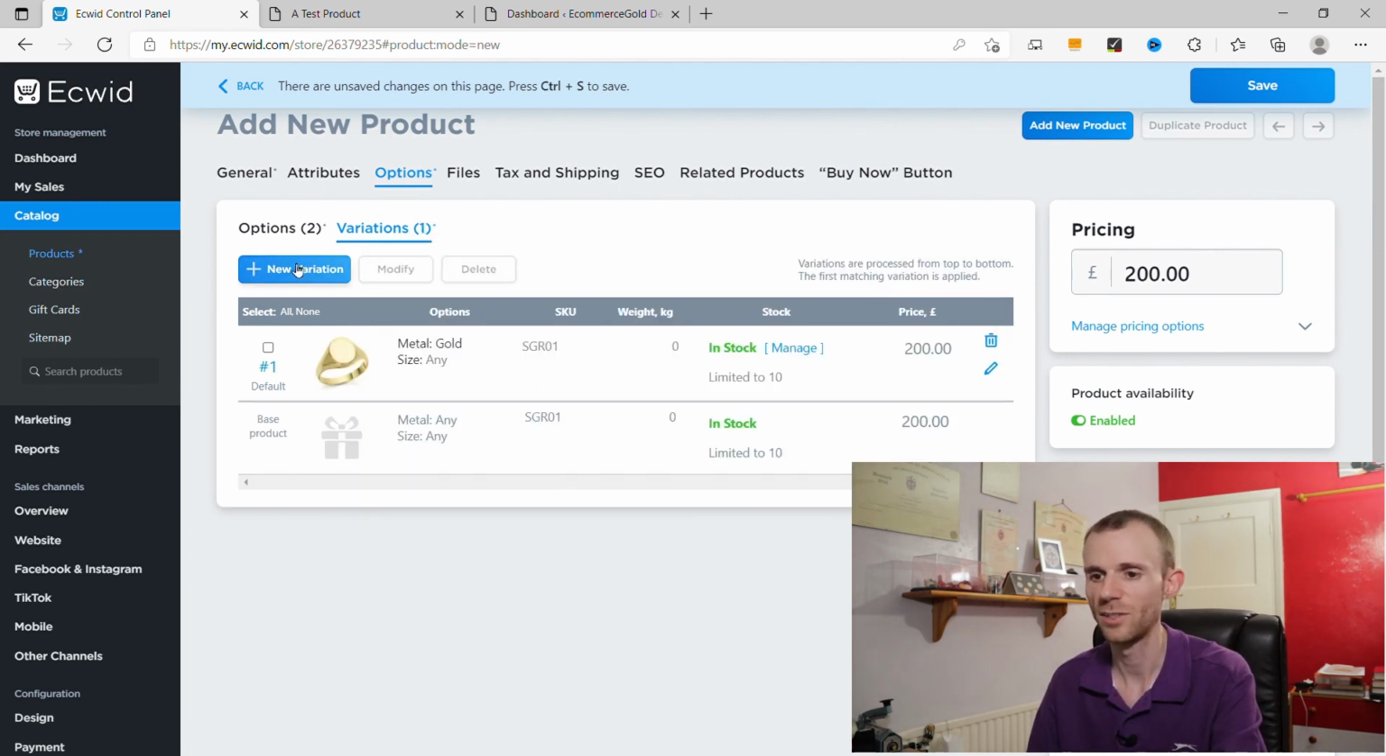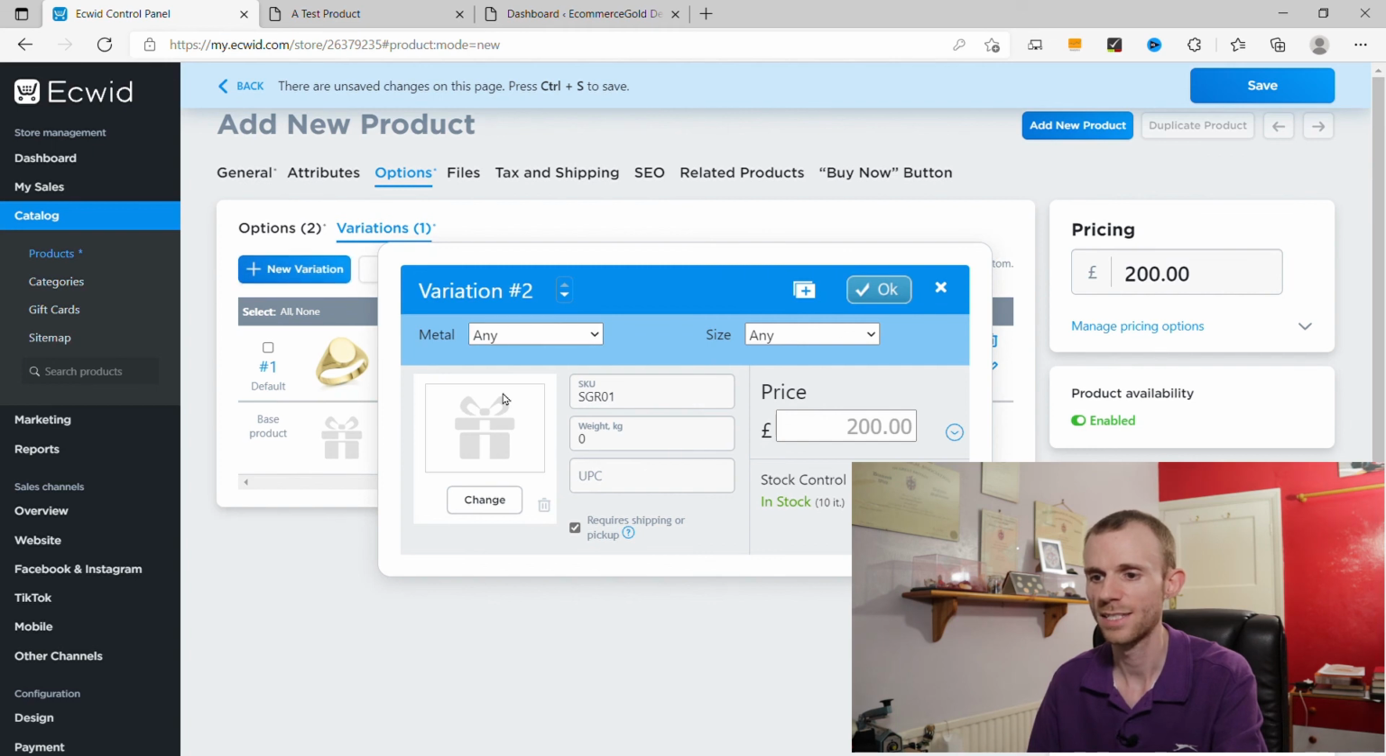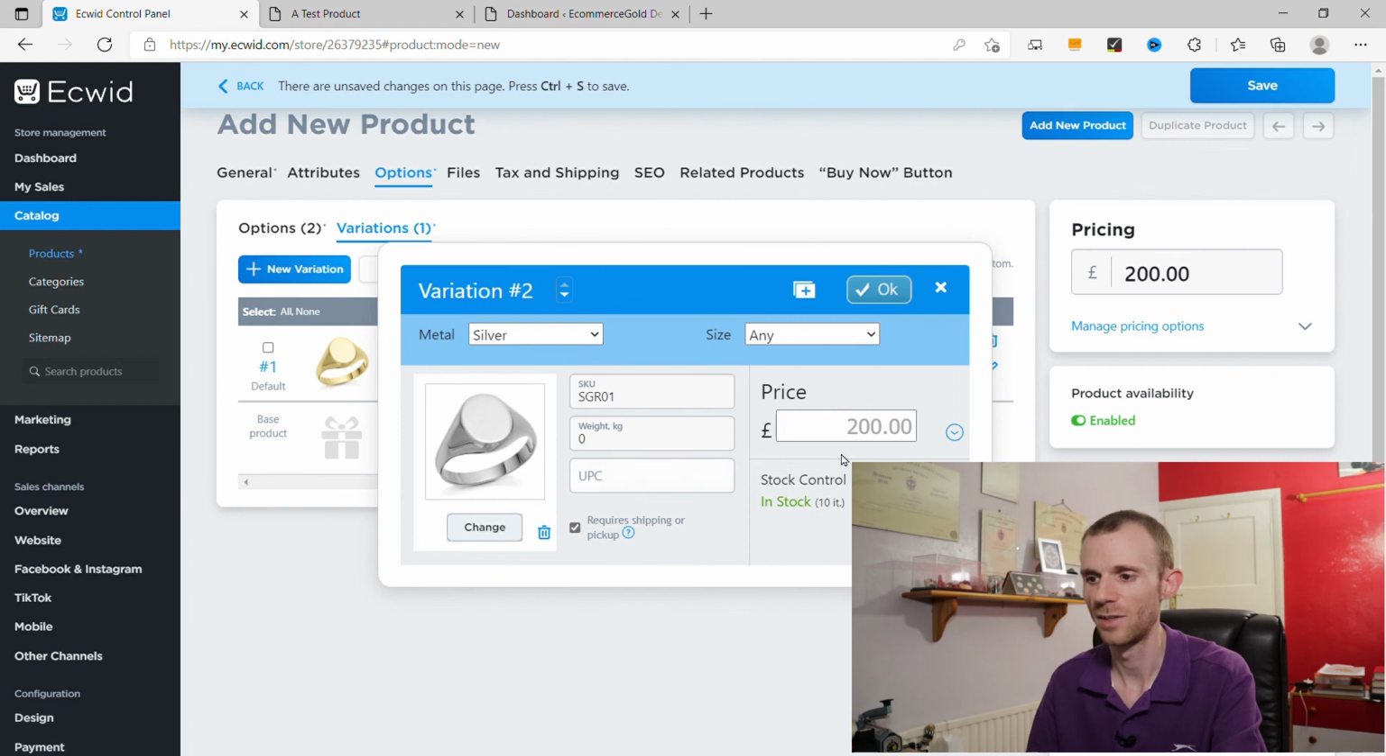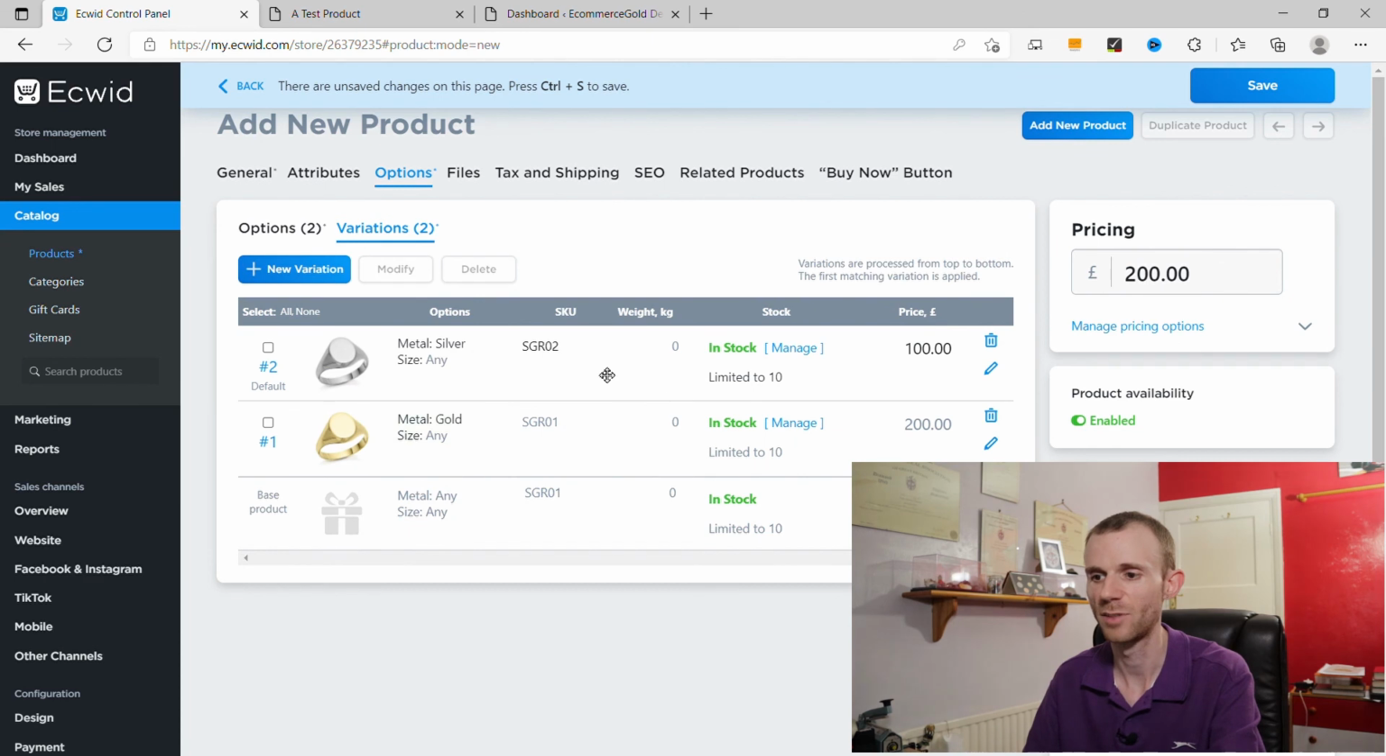Then we could add another variation for silver. So if you add a new picture, there you go, nice and silver. And if we said this one was £100, we could also add a custom SKU code for that product as well. So we call that SGR02. Click OK, and then you have the two variations that are available. But you can also add multiple levels of variations as well.